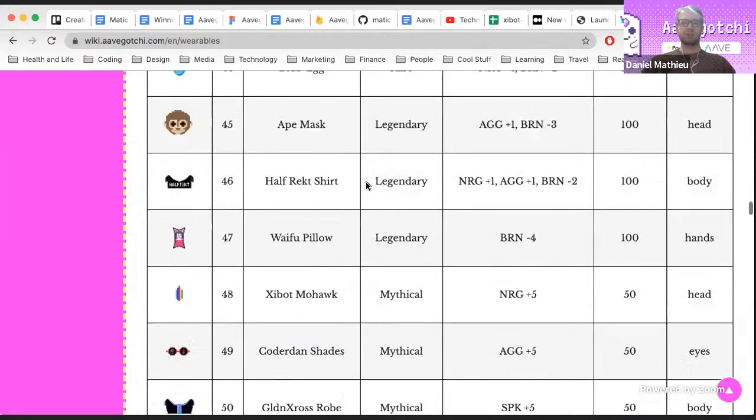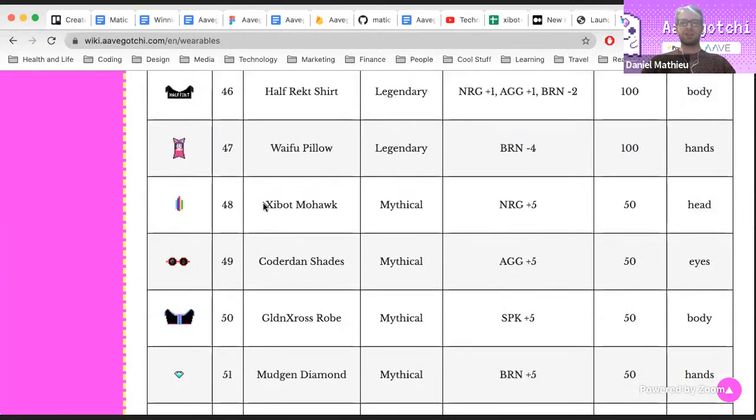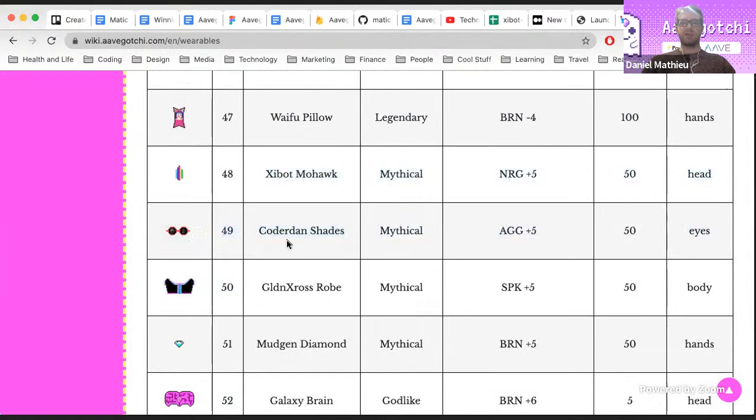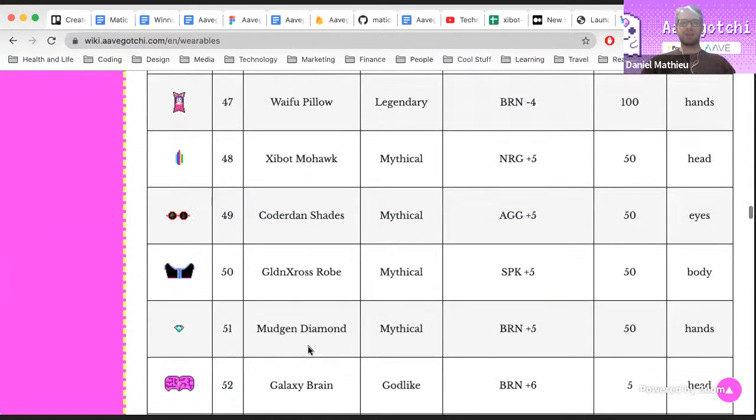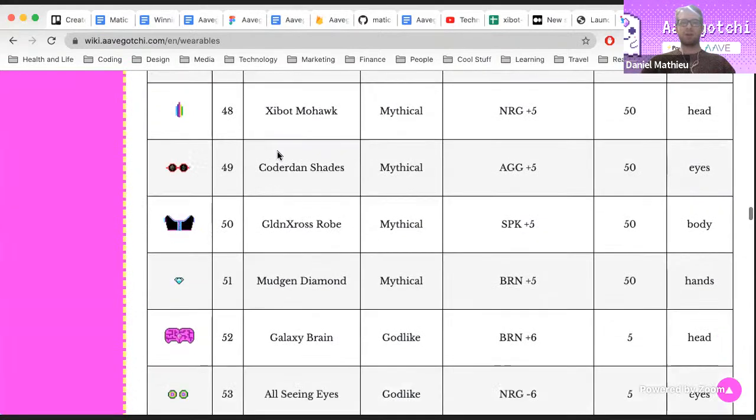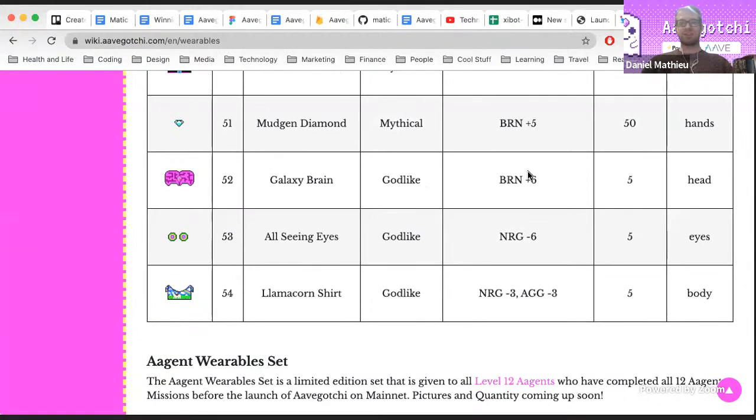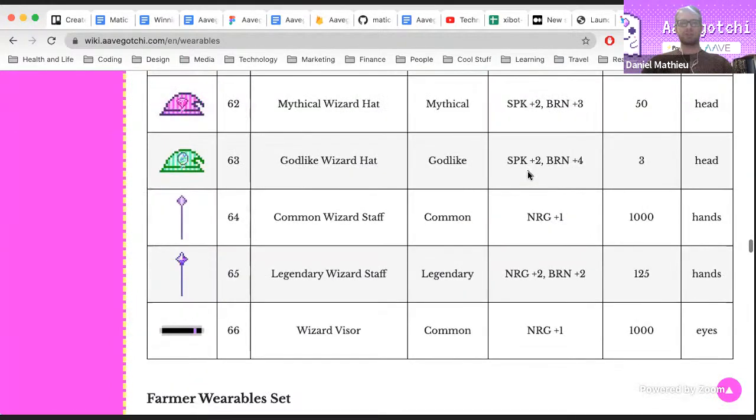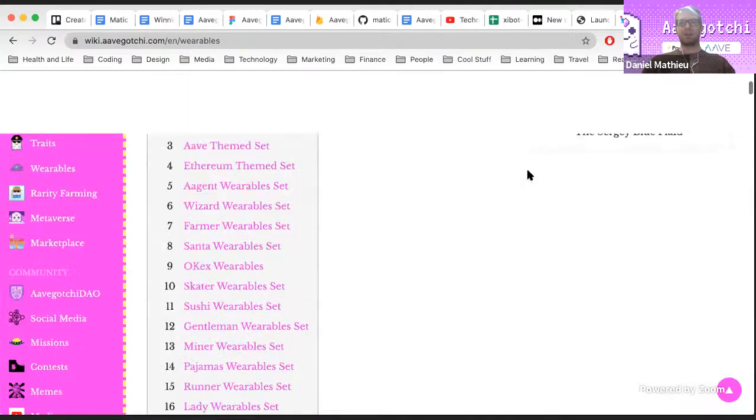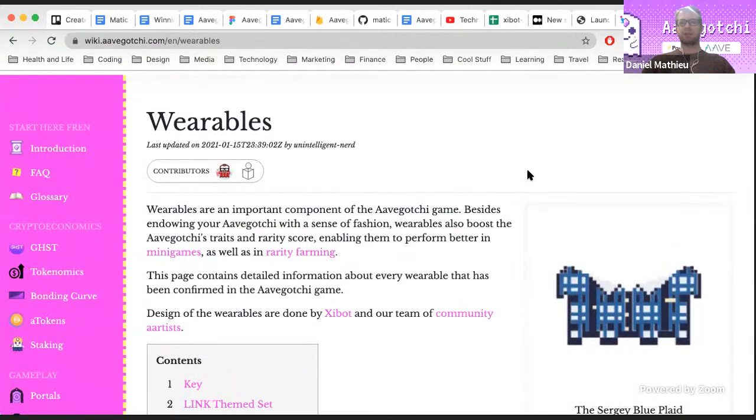So here's a bunch of other wearables we have. These are our summoner set, with my Coder Dan shades. We have the Mudge and Diamond, Golden Cross robe, and the Zbot Mohawk. Then we have a Vitalik theme. We have a llama corn shirt. We have a galaxy brain, which gives you brain +6, of course. Then we have a bunch of other cool wearables. So fashion is super important in Aavegotchi, and we're really excited to see what kind of apps people can build around this type of virtual fashion, and just excited to see what the potential will be.